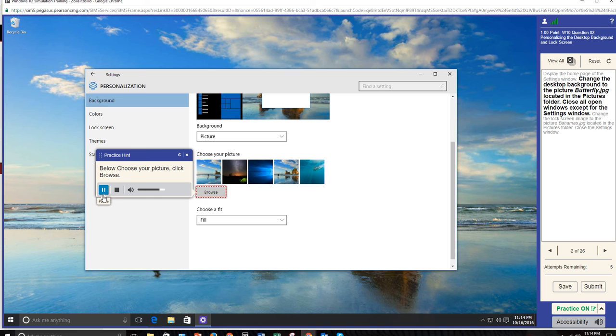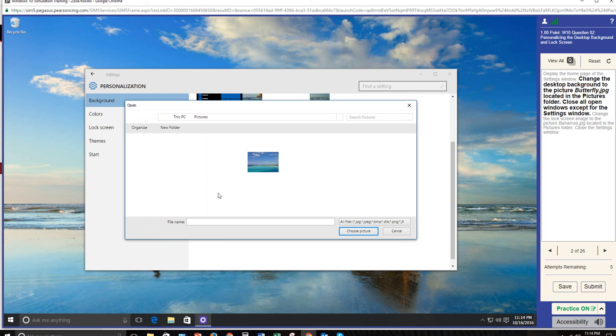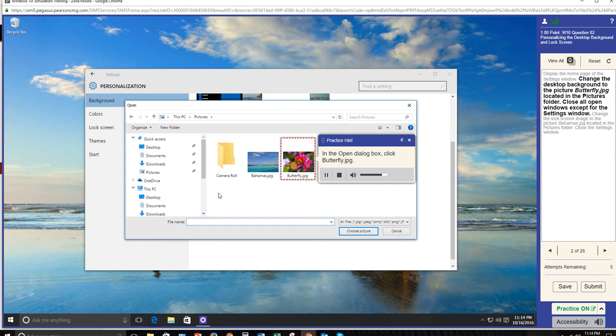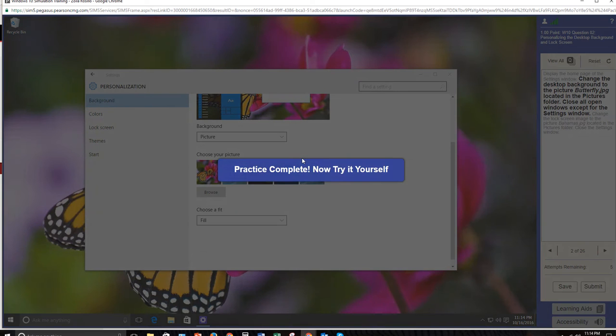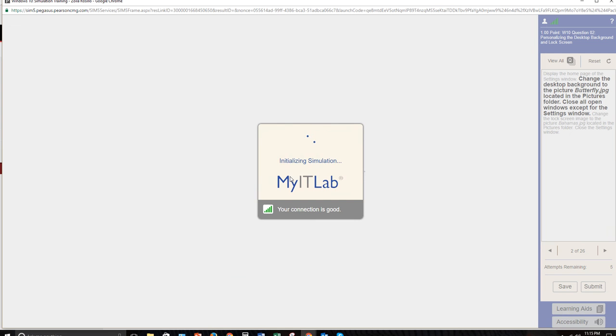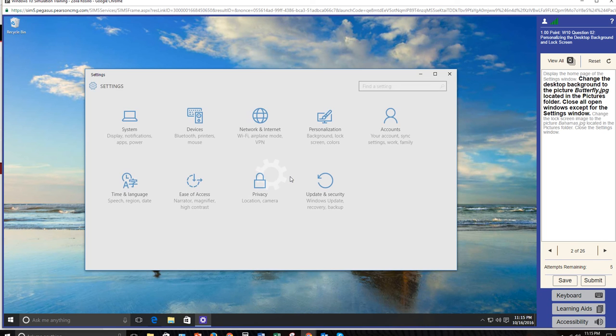Below, choose your picture. Now, if you don't want to hear that, you can always pause it or click on the stop button. All right, I'm going to click on Browse, and then I'm going to find my butterfly picture. There we go. Butterfly. All right. So the practice is complete, right? So that was just practice. Now I actually have to execute the skill. You'll notice that it's still on that portion on the right-hand side.